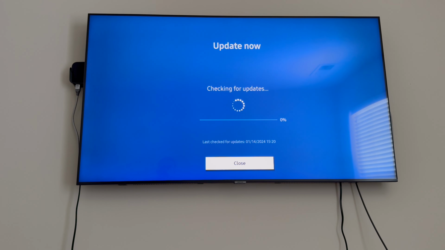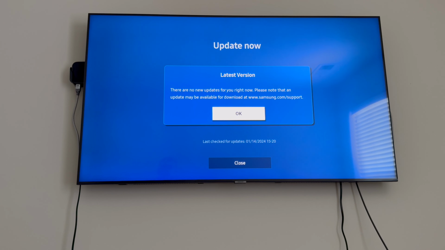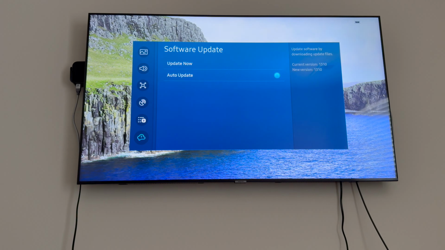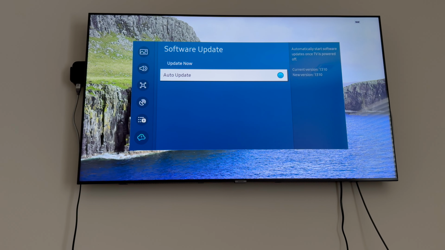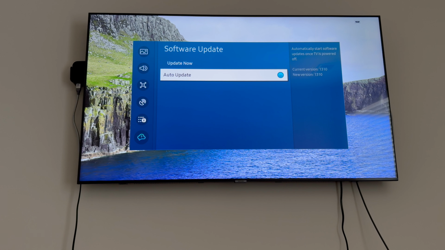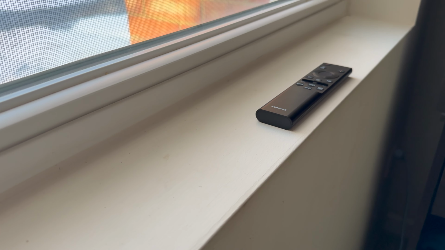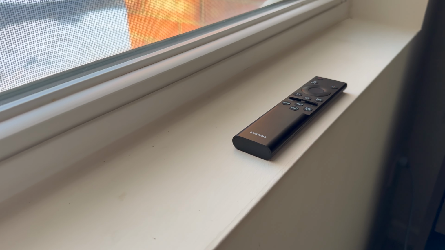If there's any available updates to your TV, we'll show them right here and you'll be offered an option to update now. So on my TV, there's currently no new updates, but if there is, you'll see it on yours. And there's also this auto update tab that we can enable so that your TV will always be on the newest version. And that's how you update your Samsung CU700 TV.